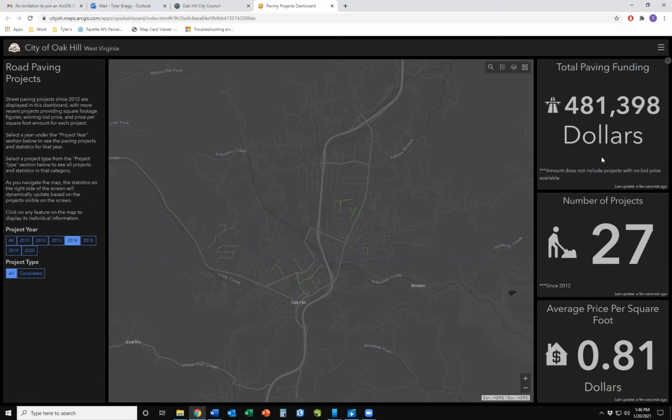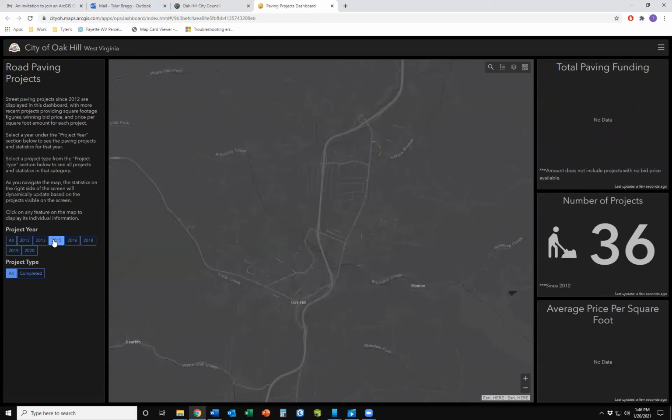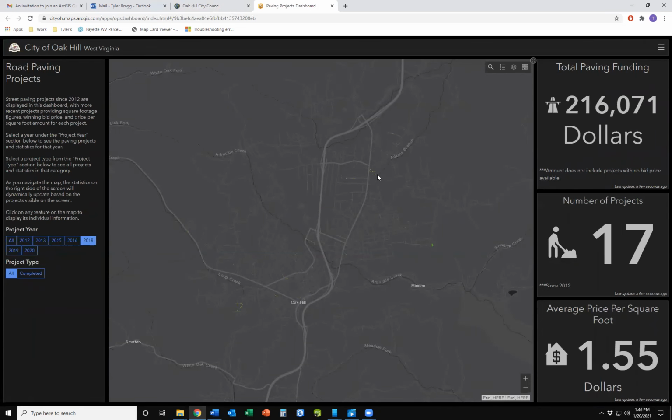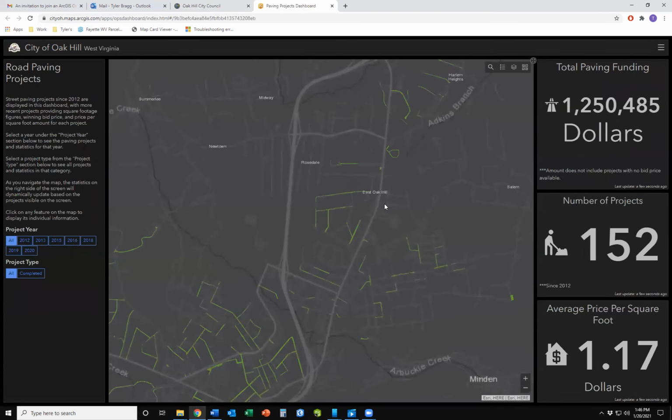All of the statistical information on the right-hand side also changed to reflect my selection for the 2016 projects. So as your screen view changes, the statistics on the right-hand side adjust to reflect what's being shown in your map view. So as we click, all the figures will change, 18, 19, 20, or I can go back to all. It'll also change if you zoom in.